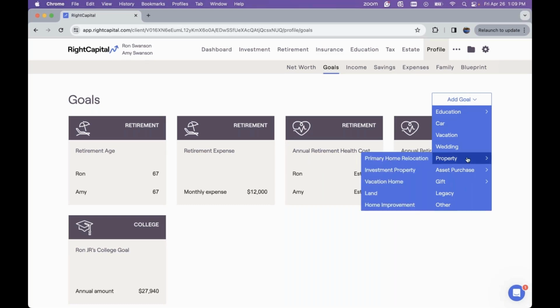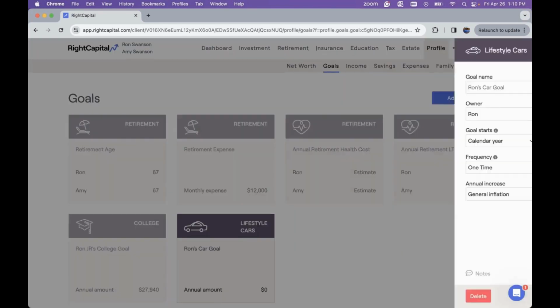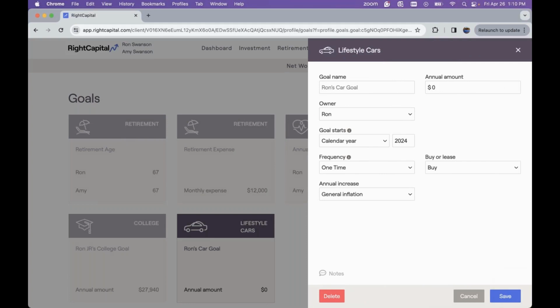We're going to look at the different property purchase goals, but we can model a primary home relocation and selling a primary home, investment property purchase requirements, vacation home purchases, land purchases, and also home improvement goals. There's also the functionality to add lifestyle asset purchases, which is going to be things like boats, and also business purchases as well. But to start with, we do have a car purchase goal that we want to incorporate as part of the current path for the Swanson family because they do need to replace their car in the future.